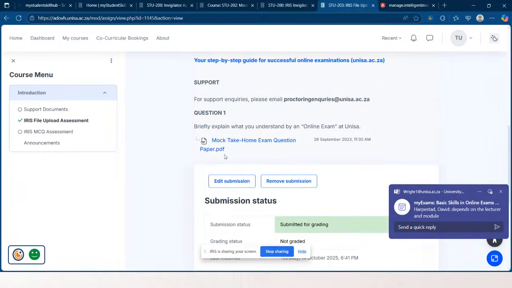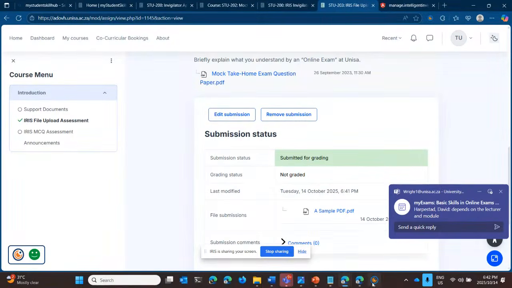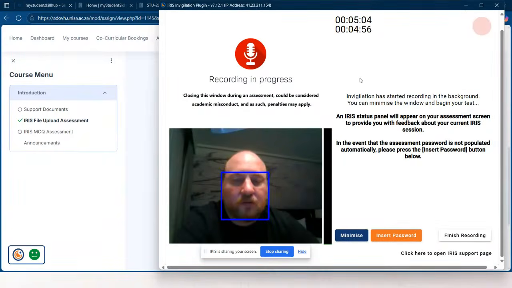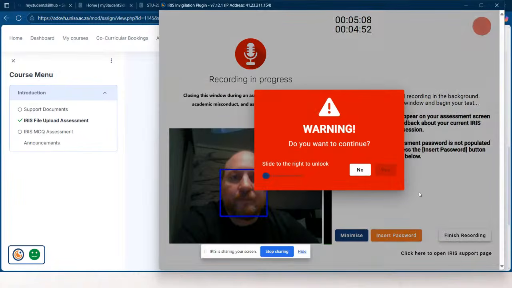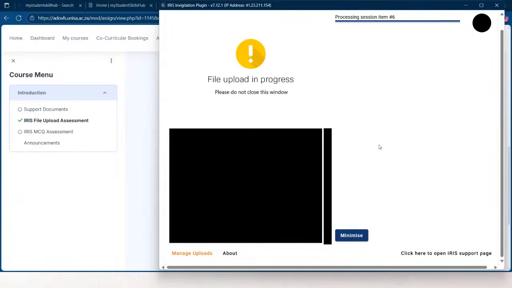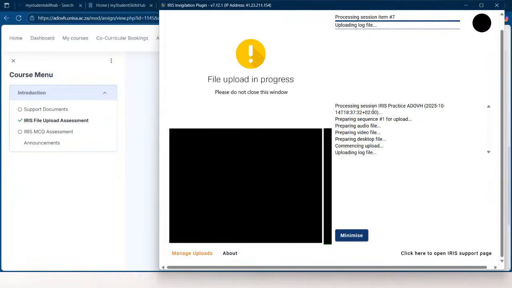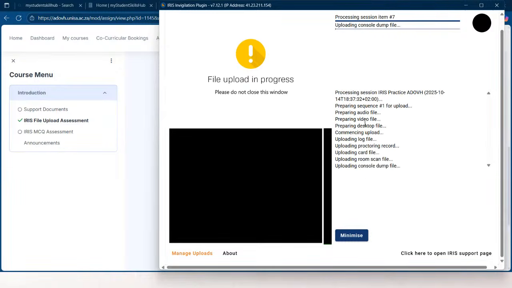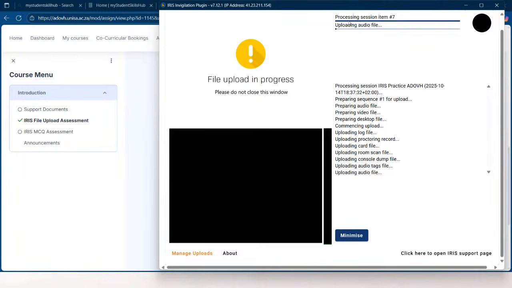So once you submit it, then you go back to Iris. It will be in your taskbar. You have to click on finish recording. You have to drag this over to really make sure that you don't accidentally click it. And then you click on yes. So the processing of this will start. The recording has stopped. It will start uploading all of these files that have been captured through the session. You can see at the top there is an audio bar as well.